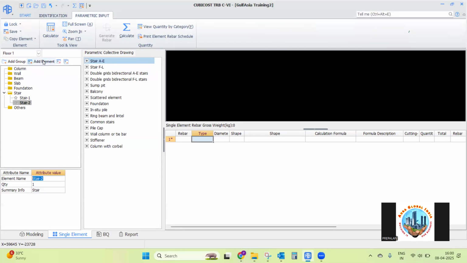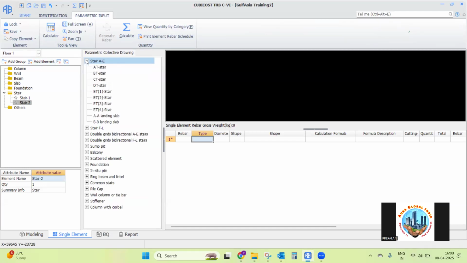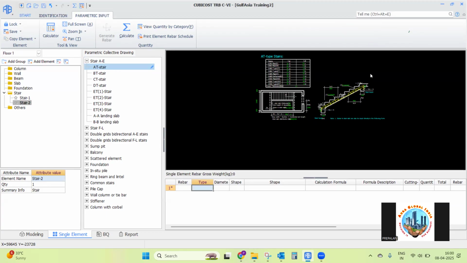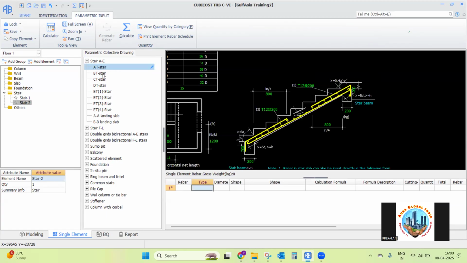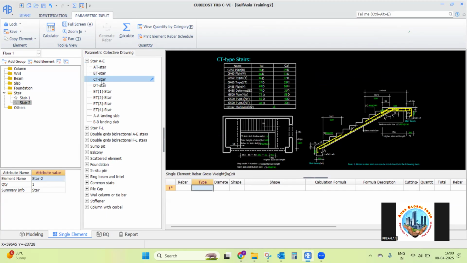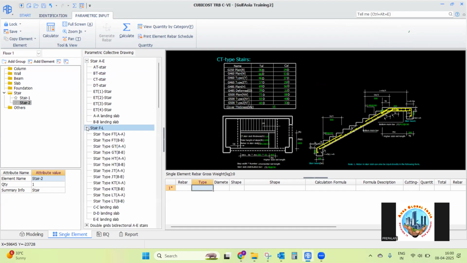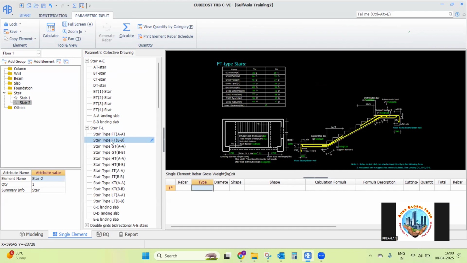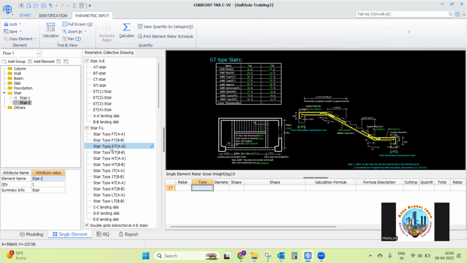So here we need to add one element, add stair element. Then you need to check here what is the type of your staircase in your project. Is it like this or like this or like this? Again, here also you can check like this, like this. If any of the staircases is suitable for you, maybe you can select.